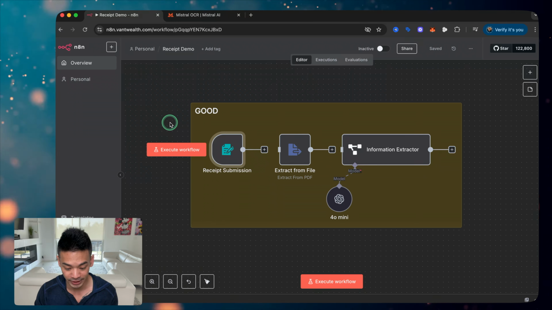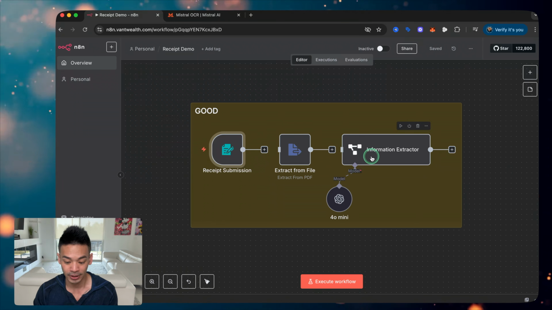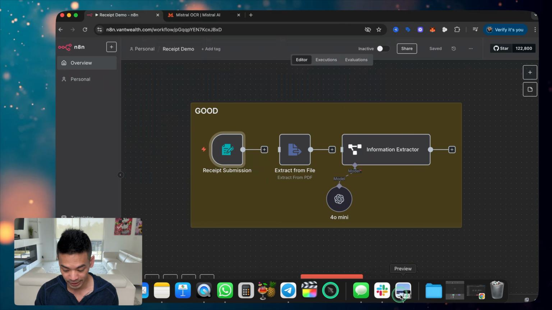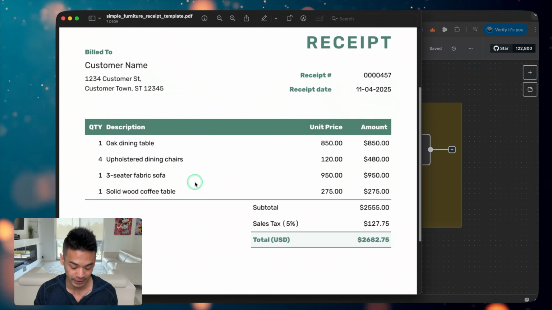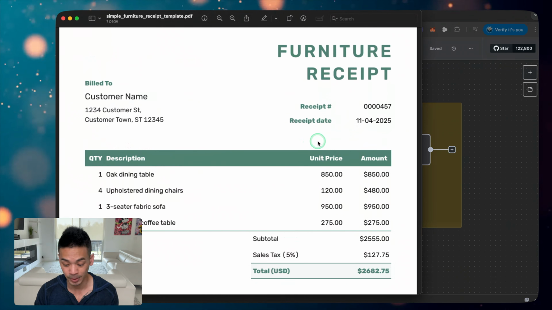This is what most people do right now, is that they have an information extractor. But when it comes to documents like I showed you right now with different shades, different backgrounds, different everything, it has a hard time and it just breaks down. So let me prove that to you.